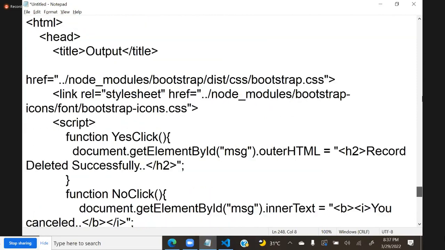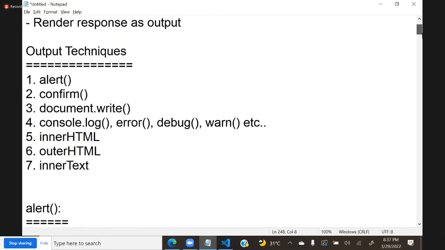Remember, generally the basic output techniques are these. Later, when you proceed to next levels of JavaScript, you will learn some more techniques. So as of now, the basic techniques regularly used: alert, confirm, document write, console, inner HTML, outer HTML, and inner text.